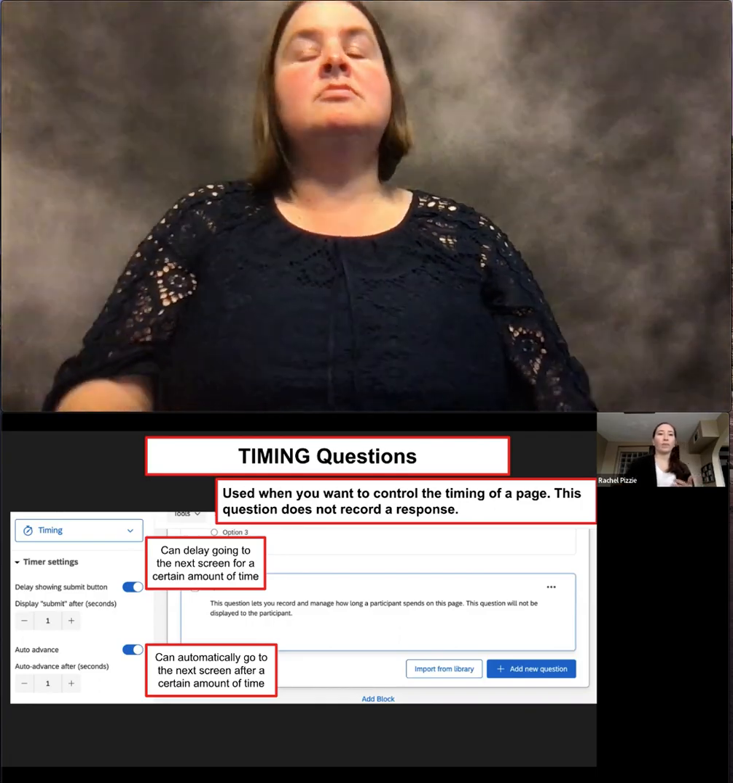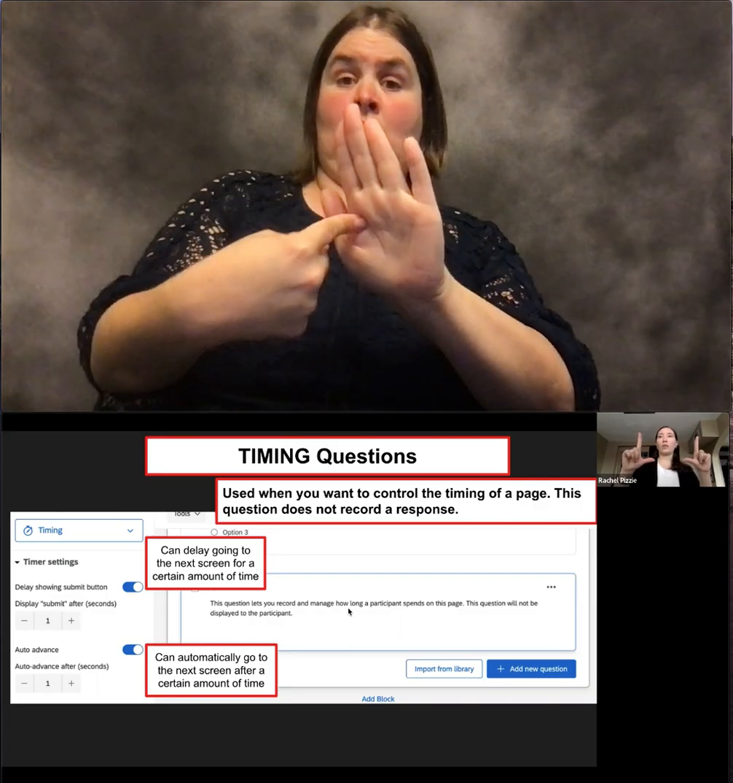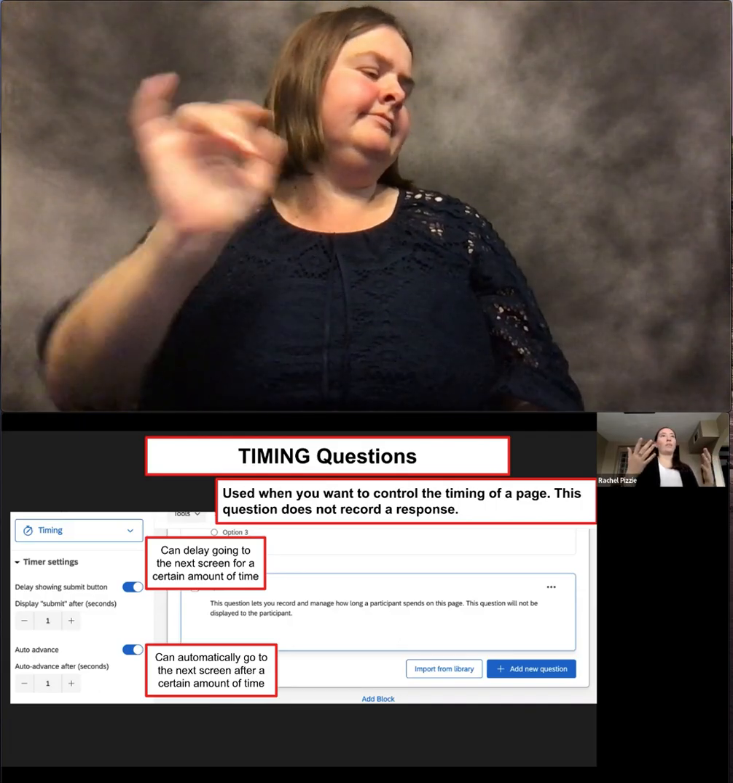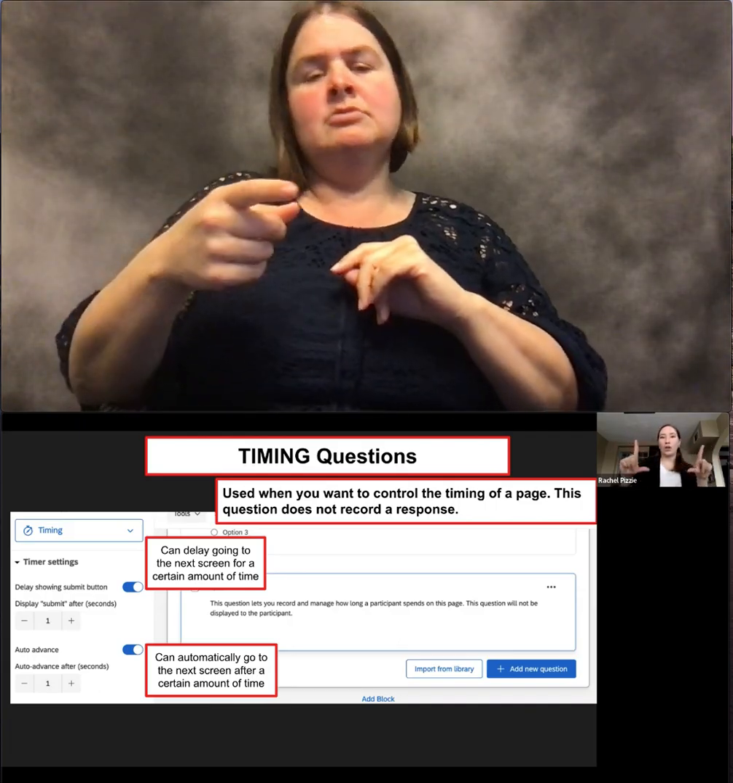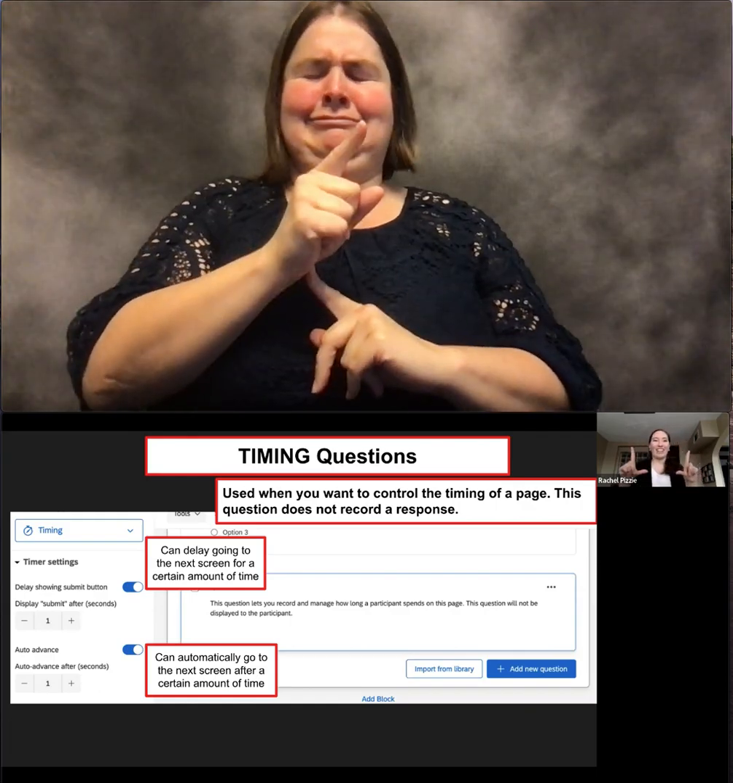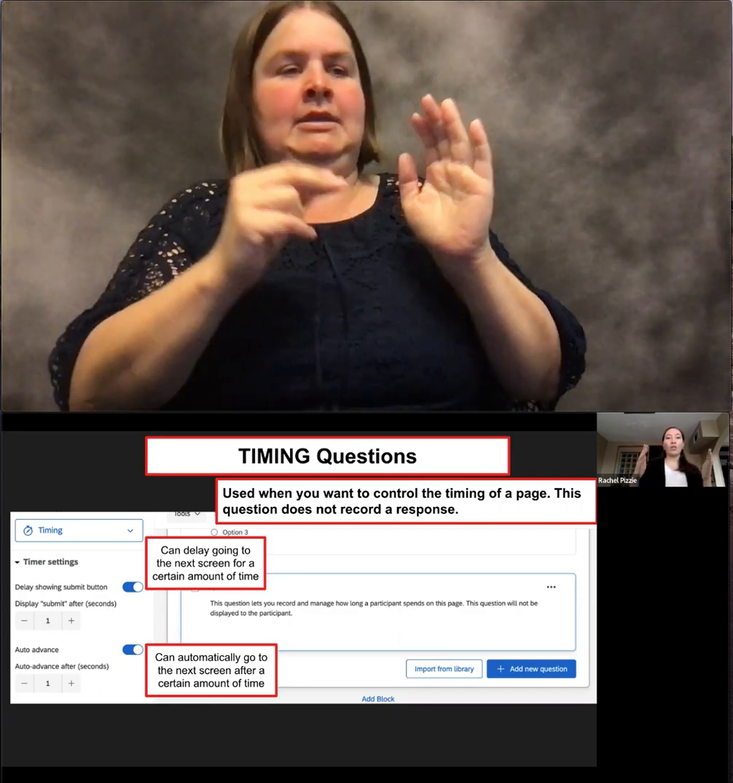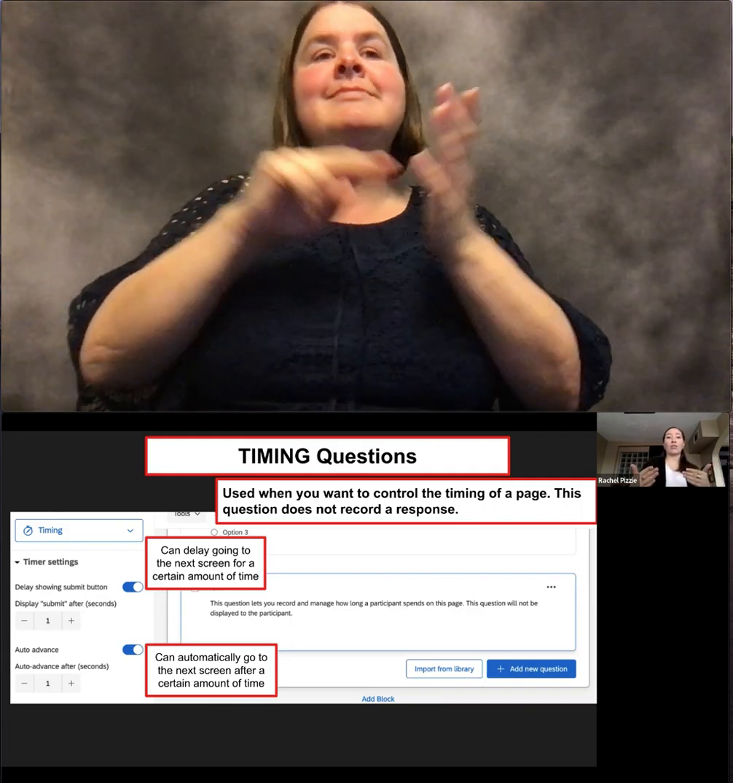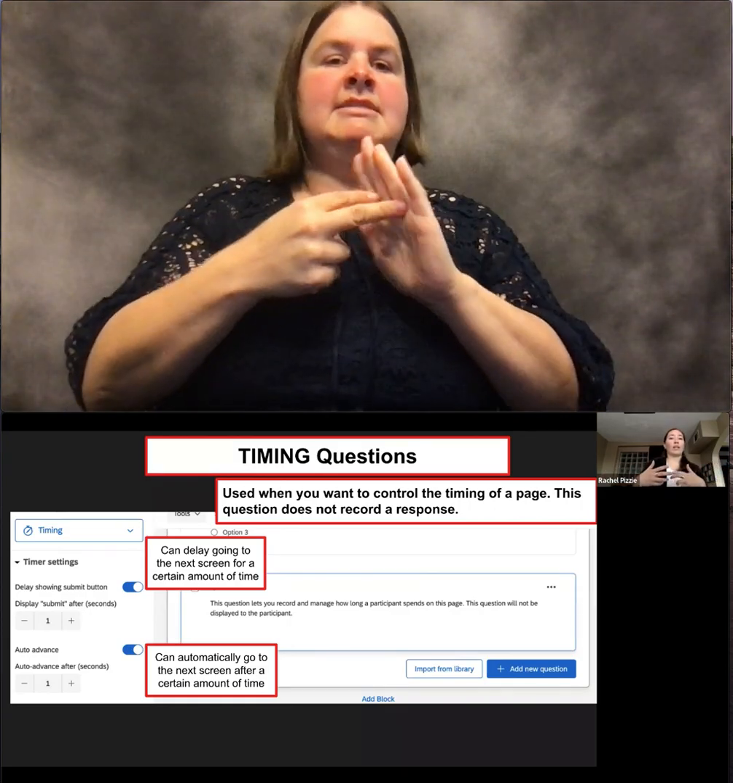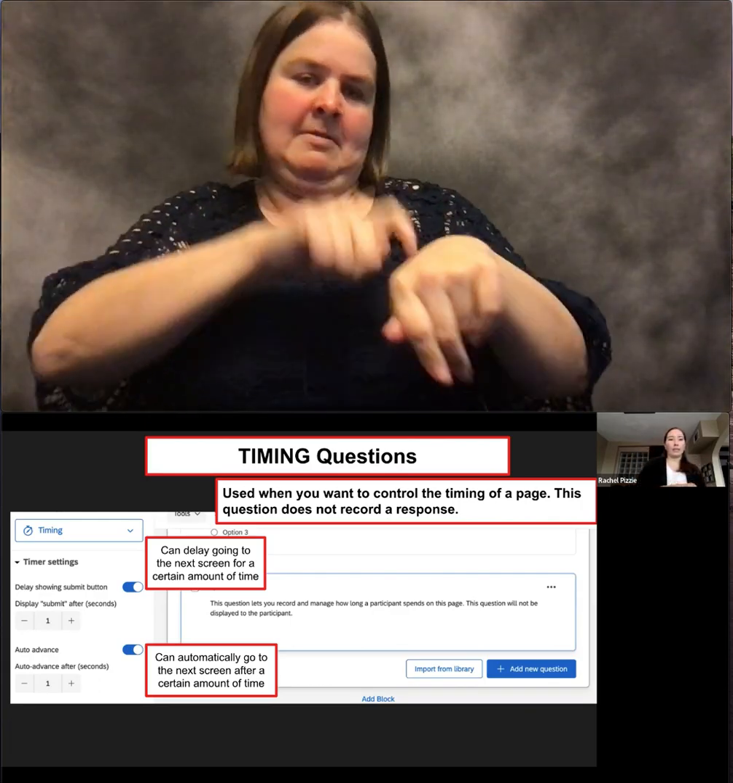So for example, if you want a screen to appear to the participant or the respondent for a certain amount of time, let's say you want them to spend at least 20 seconds on that screen while they read a particular statement, you can delay going to the next screen for 20 seconds. In other words, the participant will not have the option to advance to the next screen until that amount of time has passed.